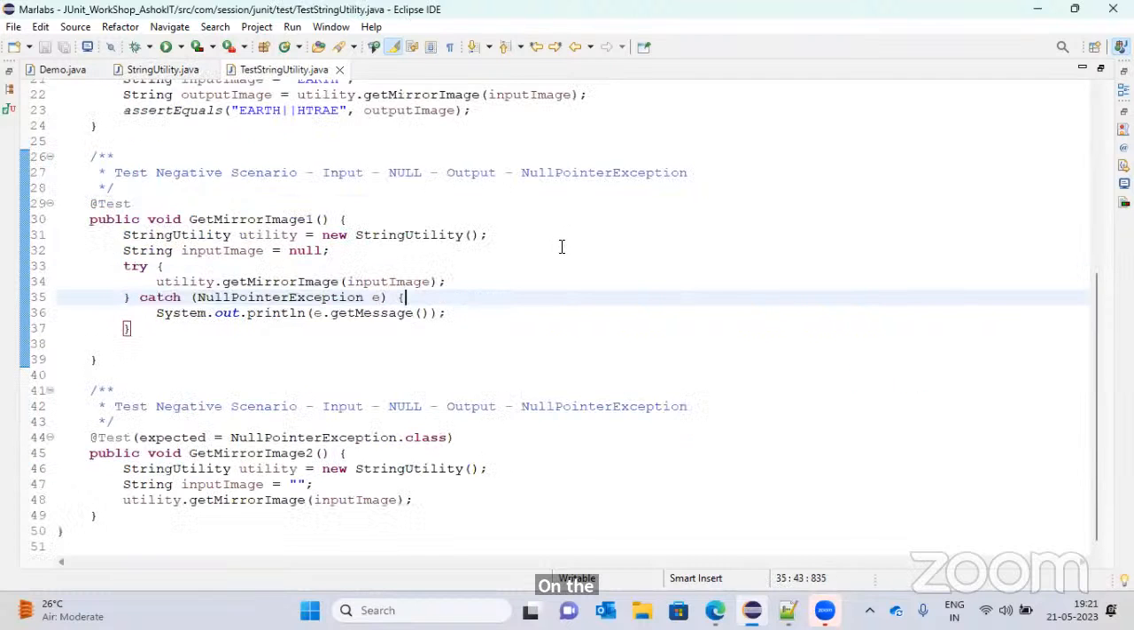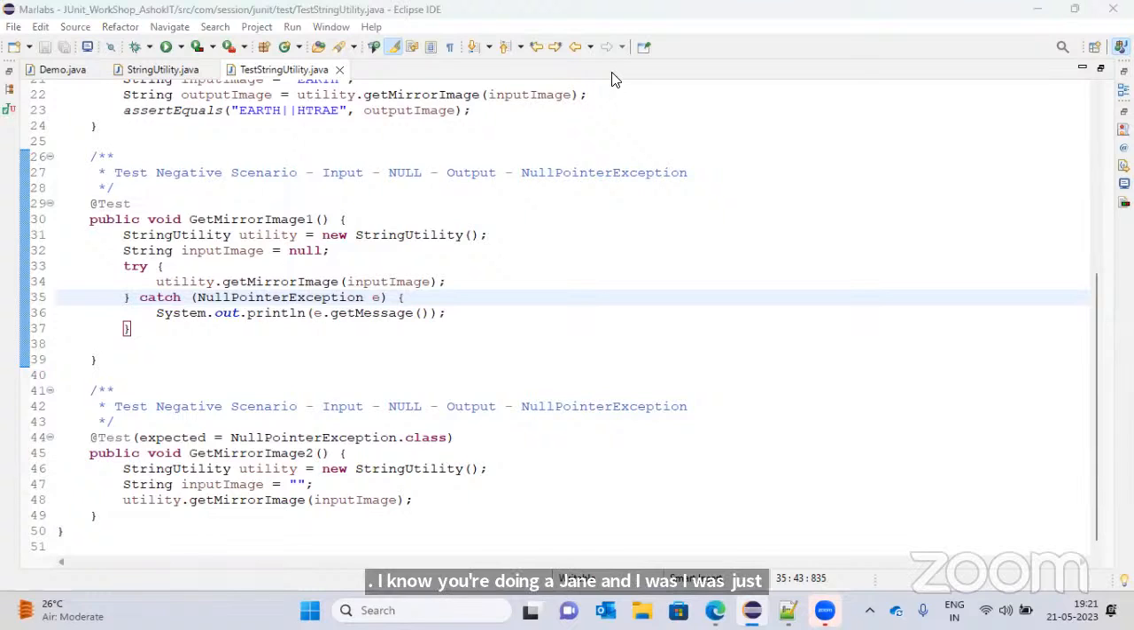I know you're doing JUnit, and I was wondering how you would compare that with Mockito? Mockito we will add a little later. Mockito is a little more advanced and internally uses JUnit scenarios only. Right now we are in a basic JUnit session. That will be covered in the next session.